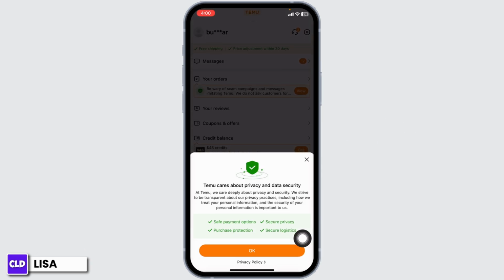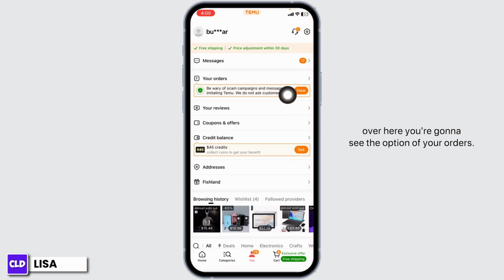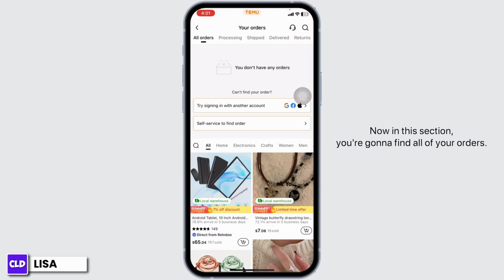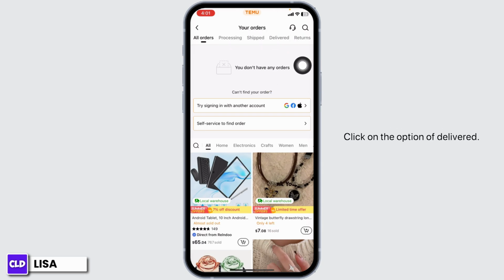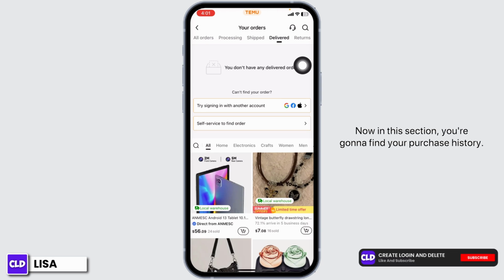Once you're on the You page, over here you're gonna see the option of Your Orders. Click on it. Now in this section, you're going to find all of your orders. Likewise, here you're going to find different sections such as processing, shipped, delivered, and returns. Click on the option of delivered. Now in this section, you're going to find your purchase history.